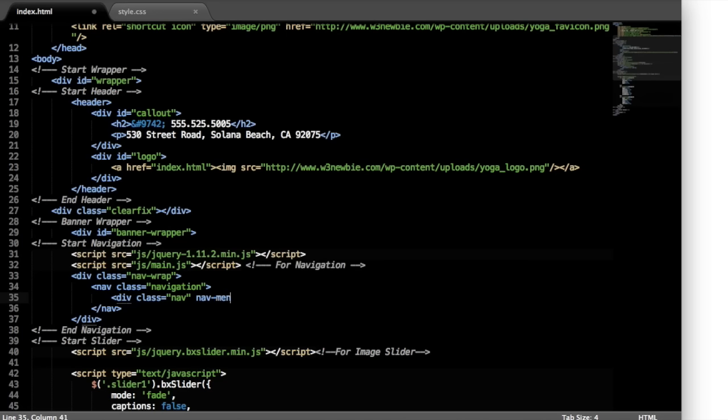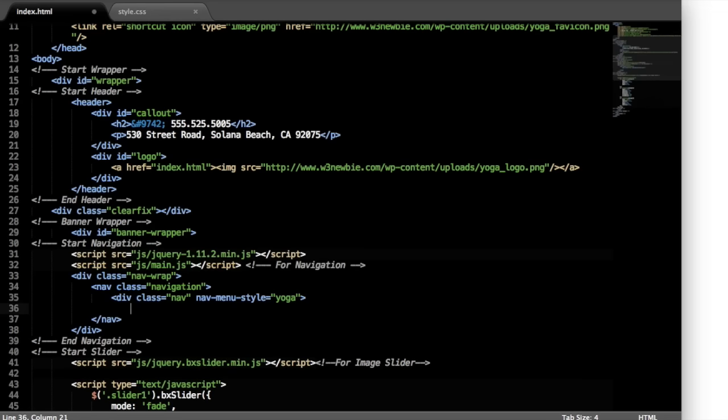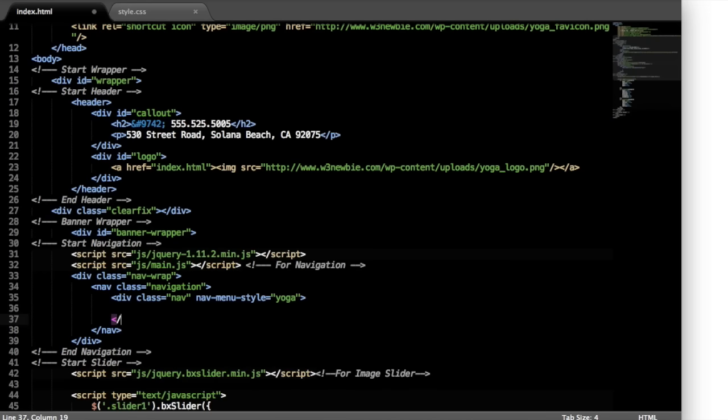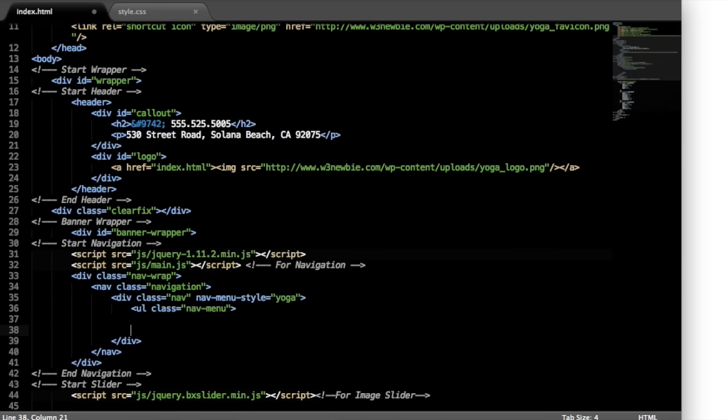And nav menu style, which this is, you'll only realize that this is referencing the jQuery. This won't come up in the CSS really. So nav menu style yoga. So we don't really need to worry about the jQuery or the CSS. Then inside of the div class nav, we'll have an unordered list, which is UL, called UL class nav menu.